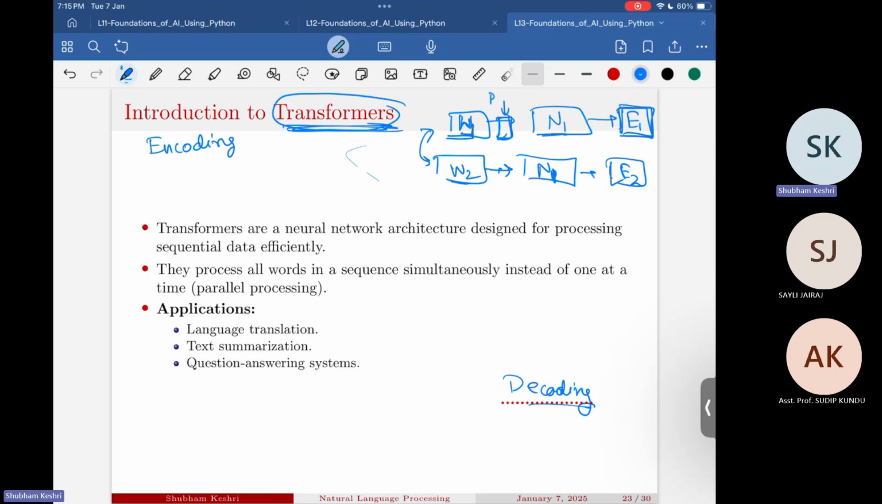What is the position of this word? Suppose the position is first. For the second word, the position is 2. So it takes two inputs. This neural network takes two inputs: the word itself and the positional data, the positional encoding. You can encode position in different ways. So you pass the word and the position to this neural network and get an encoding.